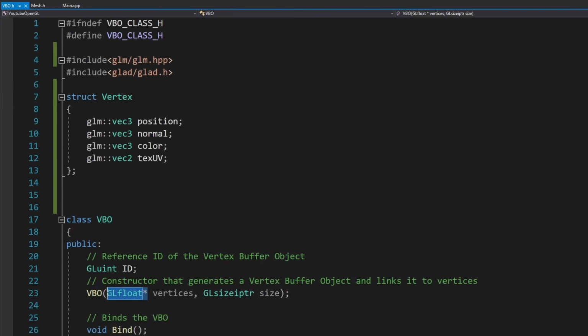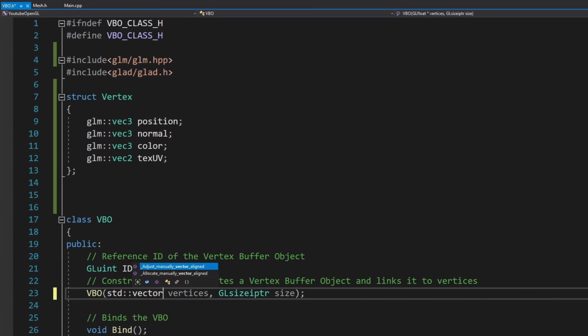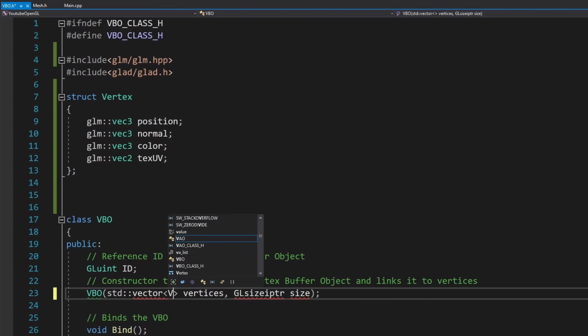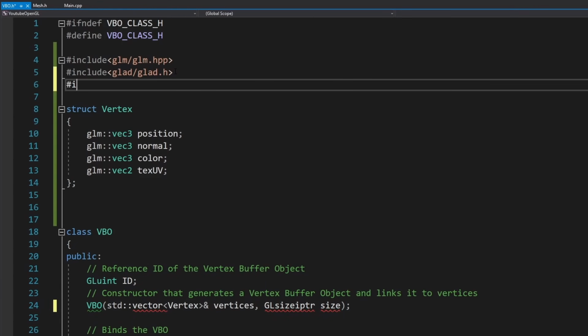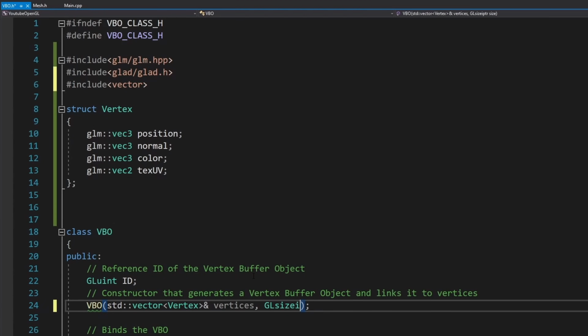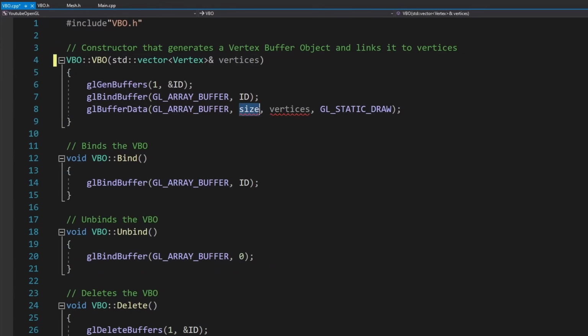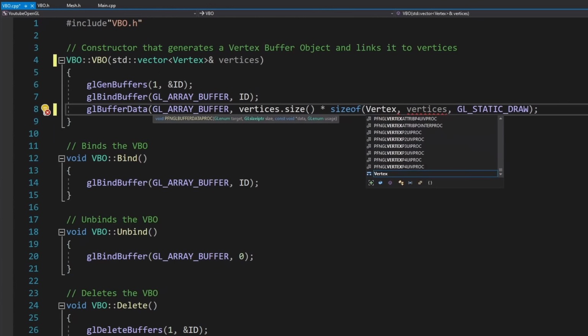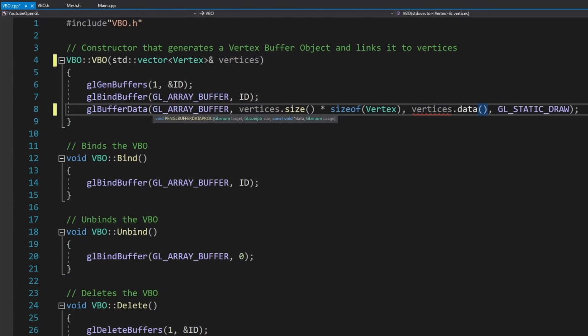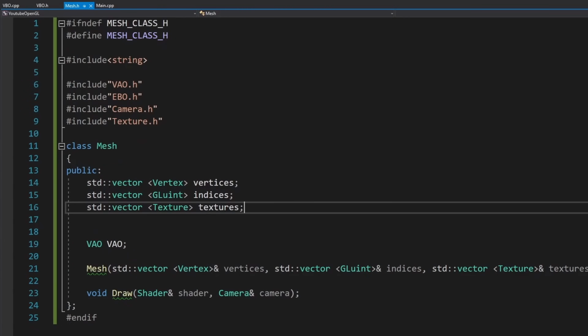Now we need to patch up the VBO class constructor to accept a vector of vertex structs instead of an array. So let's also include the C++ vector, and since we're using vectors instead of arrays, we can now also get rid of the size input since we can calculate that inside the class. So in the VBO.cpp file, we can replace the size by vertices.size times size of vertex, and for the data, we just write vertices.data. If you return to the mesh class, you should have no more errors.